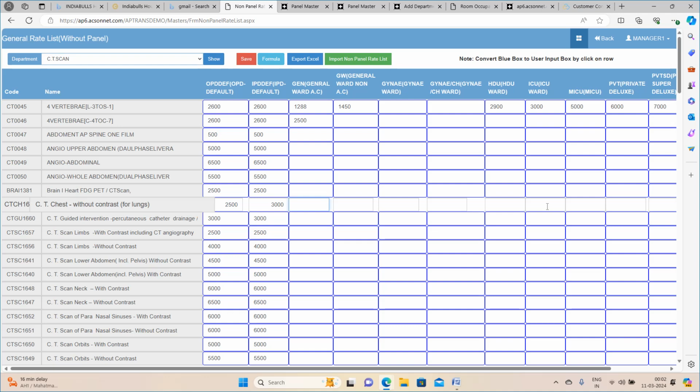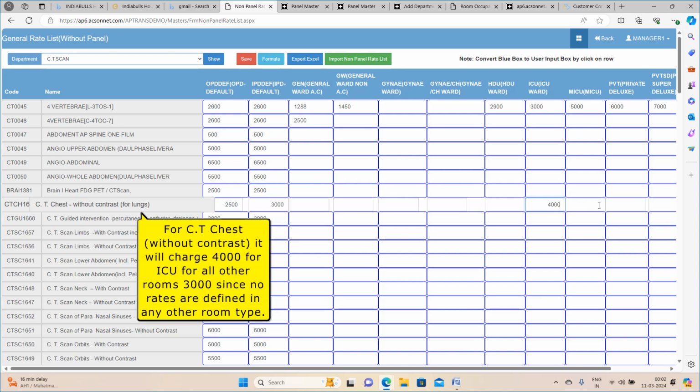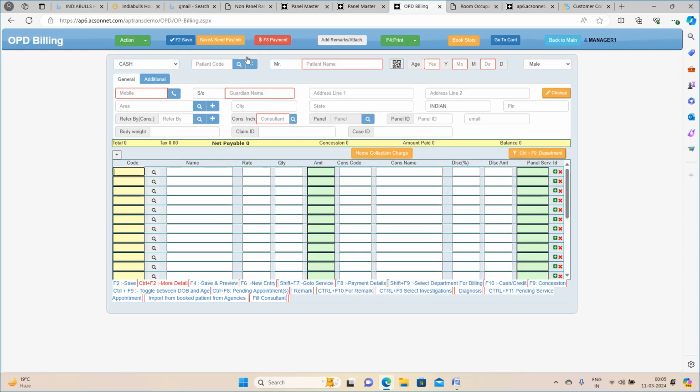Suppose let me put ICU as 4000. So if this CT chest is done in ICU ward, it will be charged at 4000. In any other ward, it will charge at 3000. Let me save this. I will show you by making one bill.